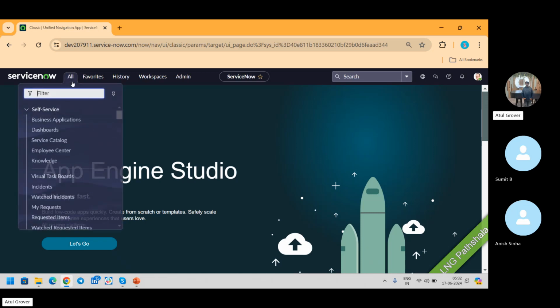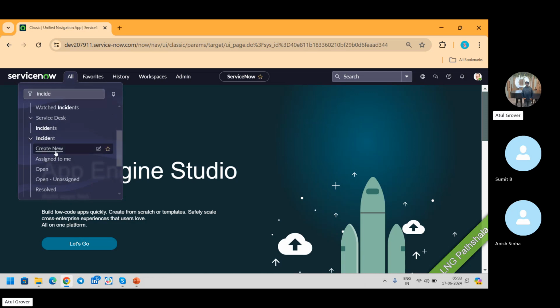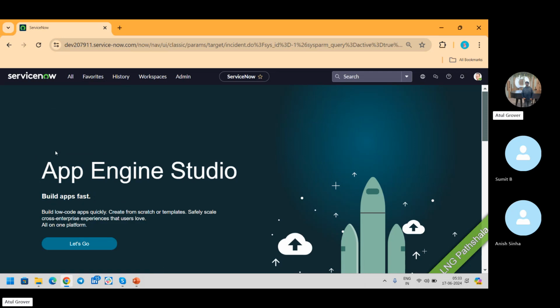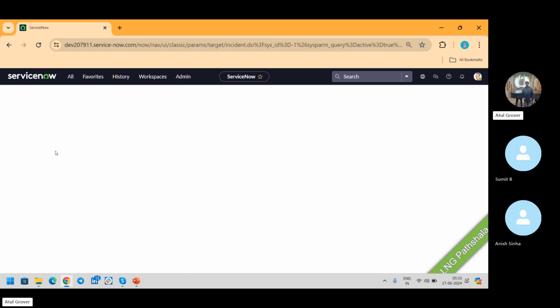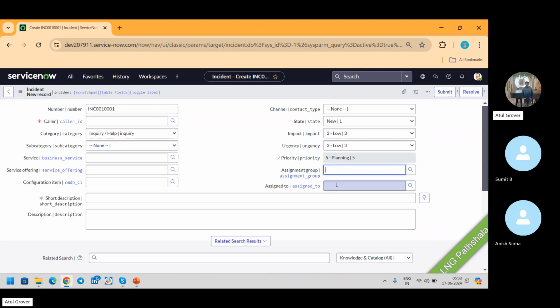Over the weekend I reset my instance as well, so the changes that were available earlier are not there, because it was not working as expected, so I had to reset it. Okay, so we're talking about this particular field, and this particular field gets auto populated as well.